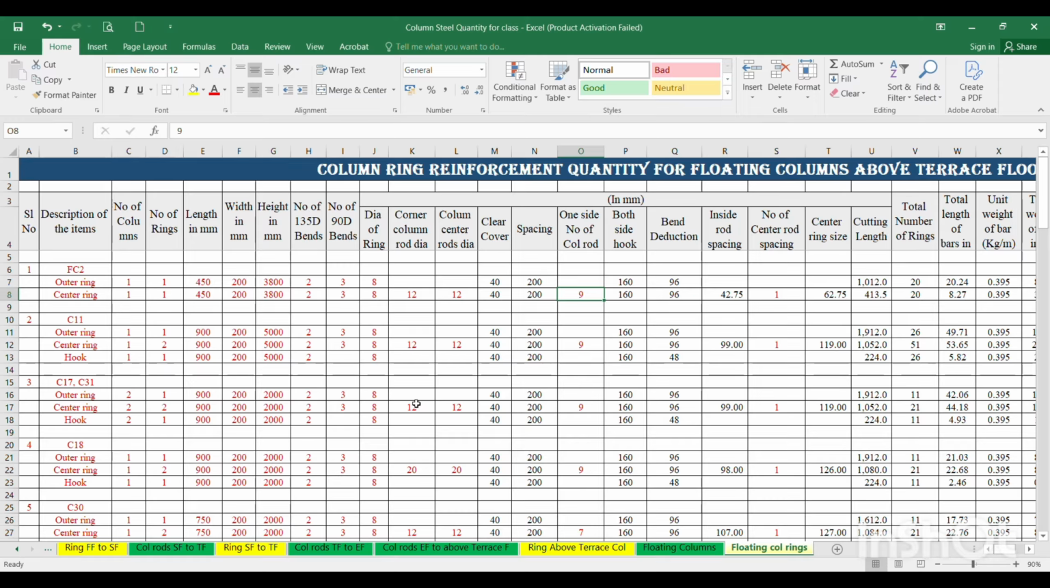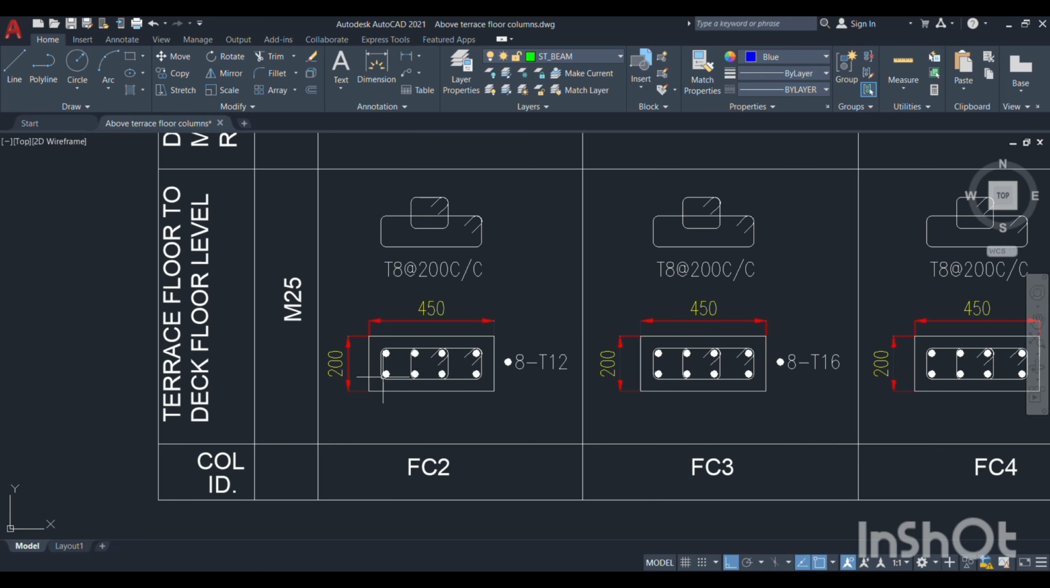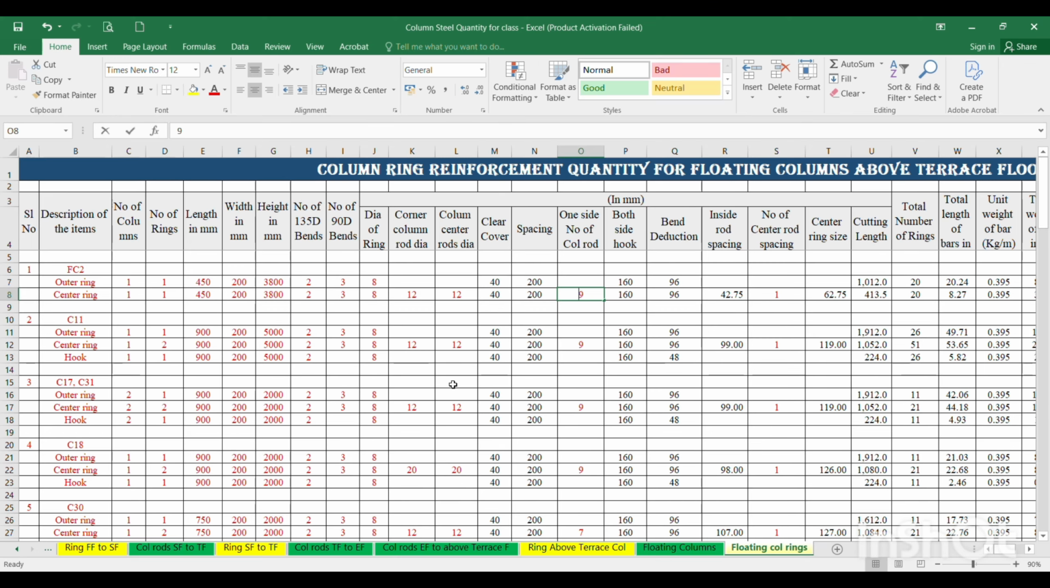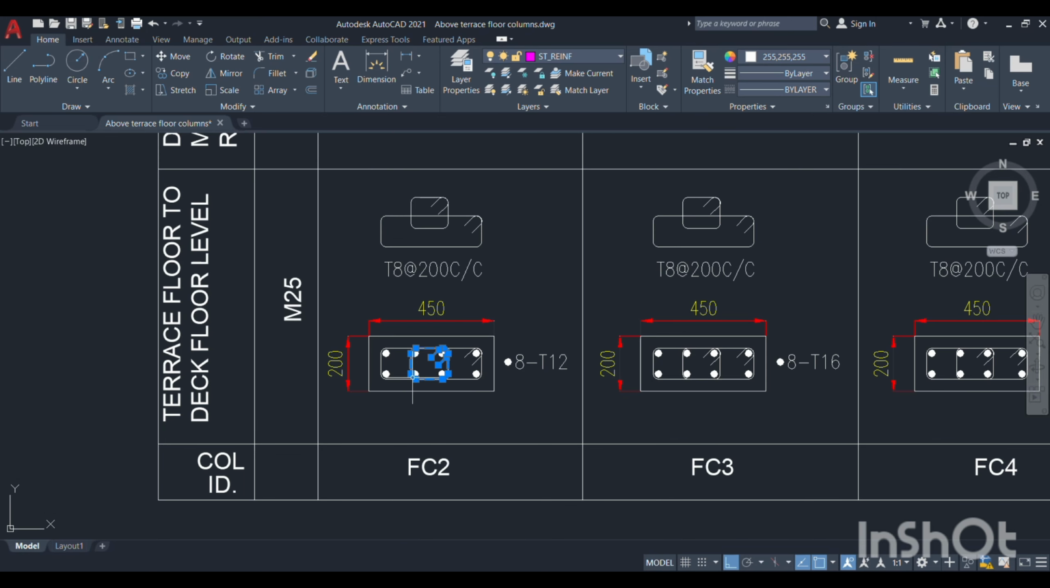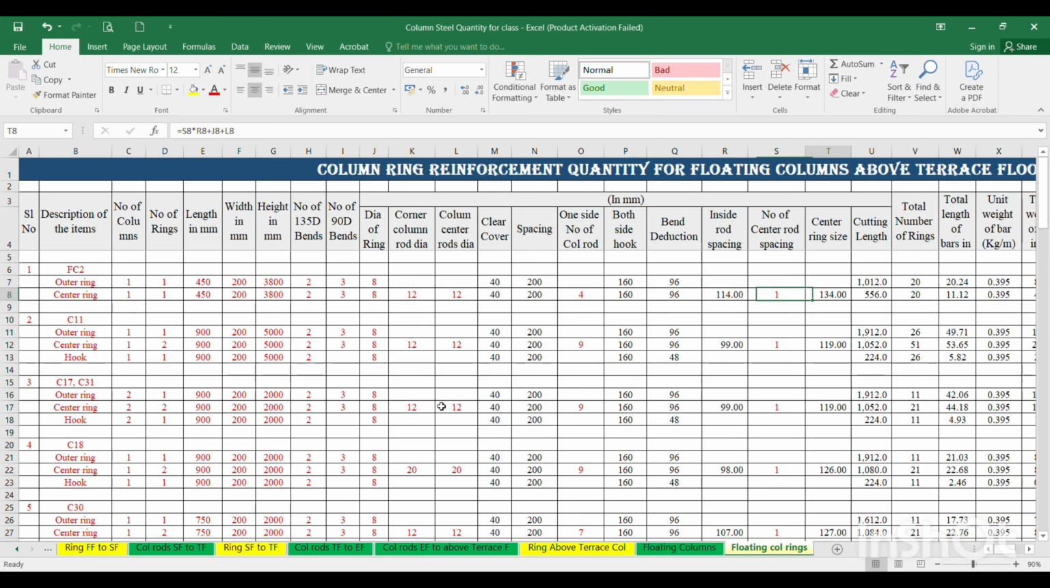This is the number of column rods on one side. How many are on one side? It is 4 numbers, and you have to write this 4. This is the both-side hook and bend deduction formula, and this is the inside rod spacing. This is the X value; here we have entered the X value for this column. And this is the number of center rod spacings. In this center we have 2 rods, and 2 rods means we have 1 spacing. That 1 spacing has to be entered. And this is the center ring size; from the center ring size it will calculate the cutting length, total length, everything.